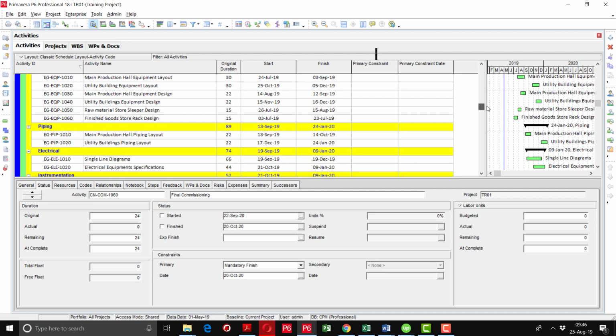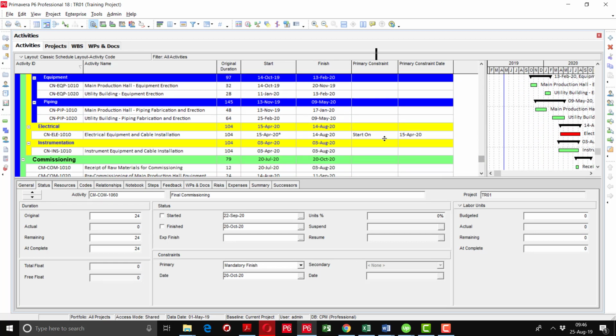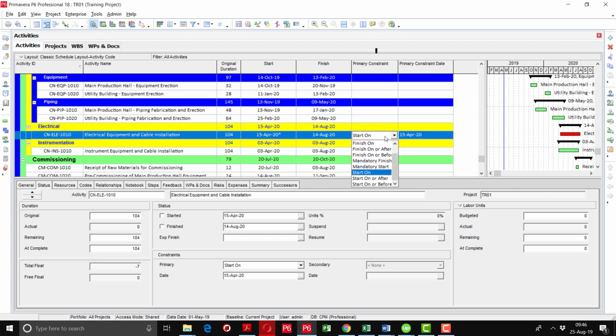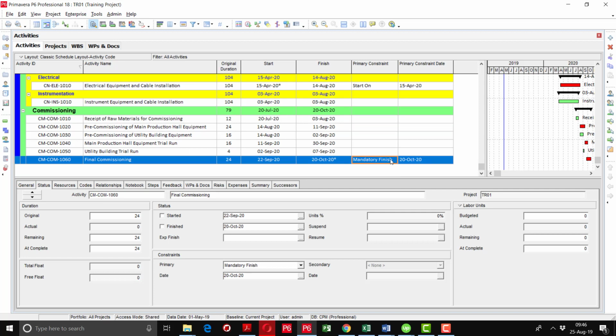If we go to that construction activity in which the electrical activity is planned to start on 15th of April, you can see it from the column. From here we can also assign the constraints as per the requirement, and you can also change the date from here. If you go at the bottom where we have assigned the primary constraint, you can see that we have applied the mandatory constraint here, and we have modified the date from 28th October.